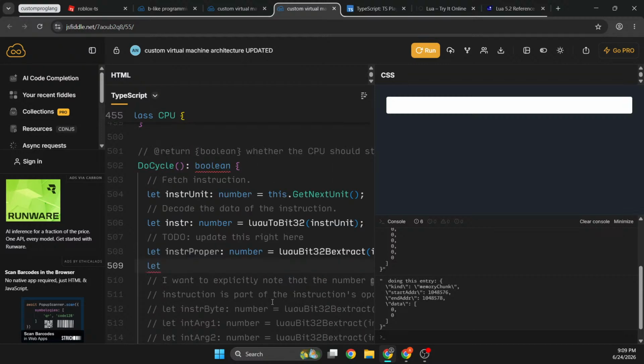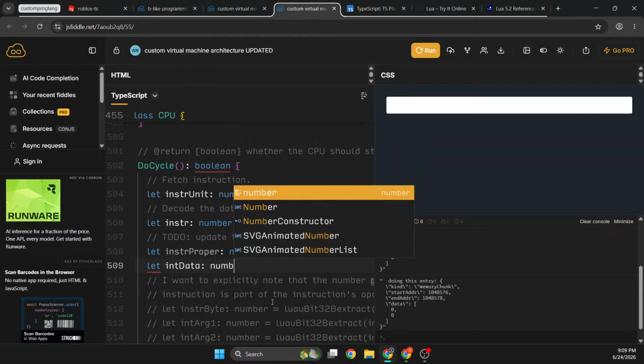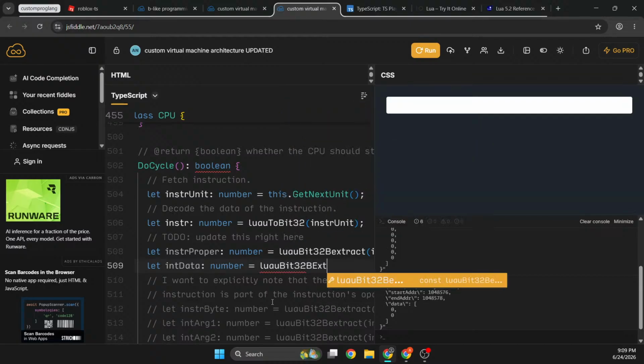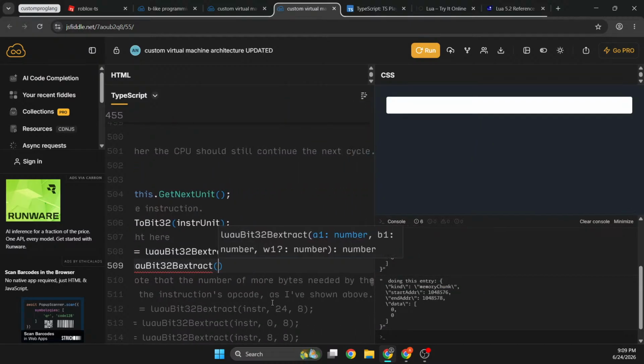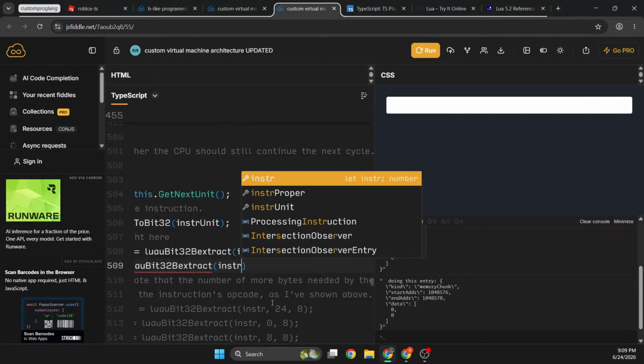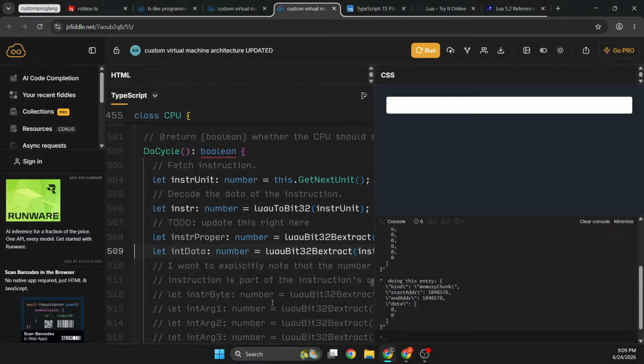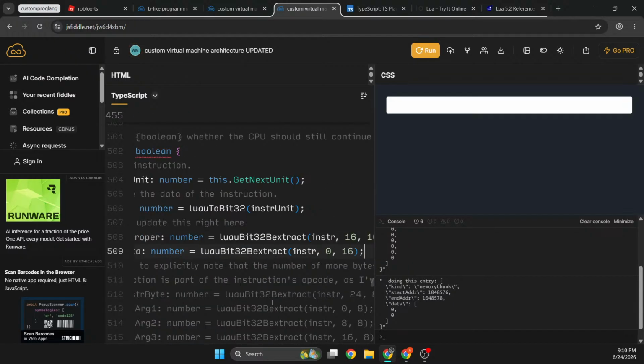That's the instr proper, and then we've got the internal data. That would be the lower 16 bits of instr. We're starting at bit 0, and we want 16 bits from there. So that's the internal data.